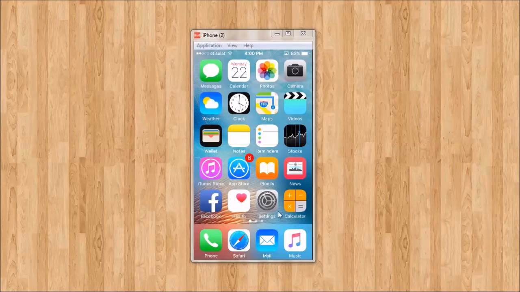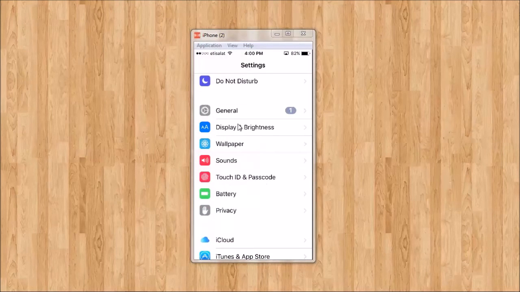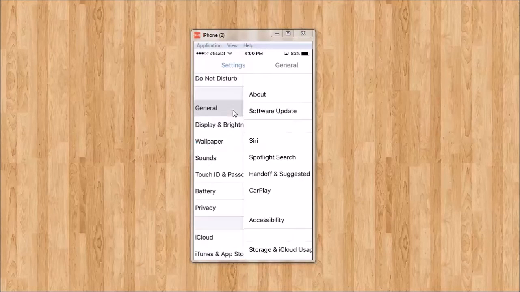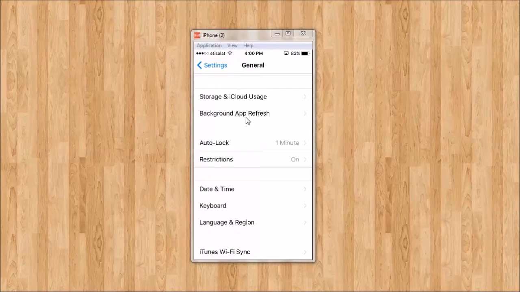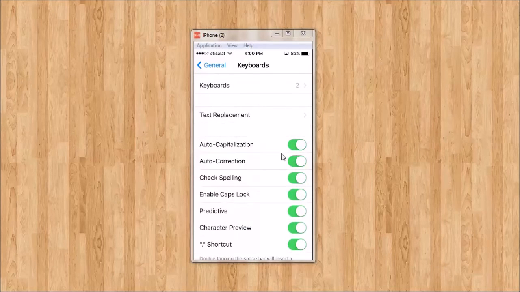So let's go to Settings, General, Keyboard, and if you see, there is the autocorrect feature which is enabled right now. So what we can do is just turn off the feature. Now once you have turned off the auto correction feature, you can type words that are not in the iPhone dictionary very easily.